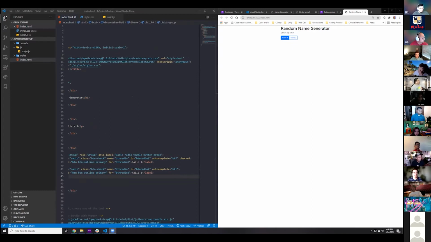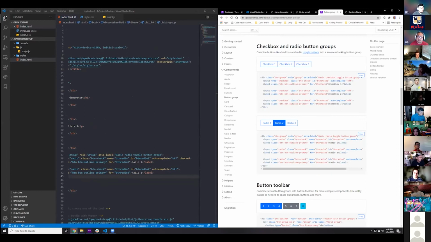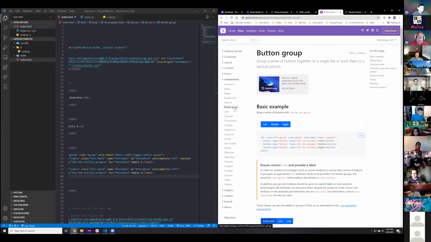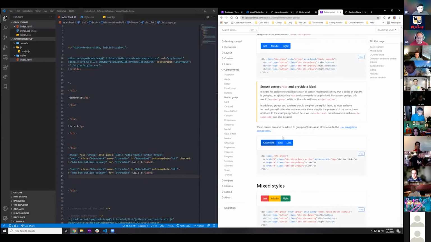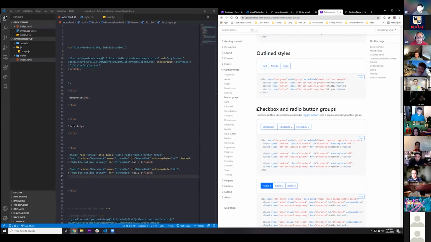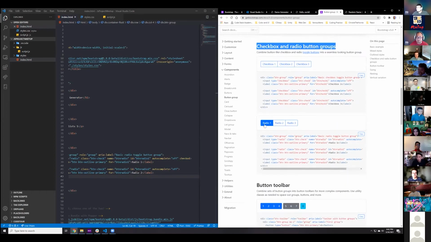Wait, how did you get the buttons again? I went over to the Bootstrap website. I went to components. I clicked under button group. It's all kind of in alphabetical order. I scroll down just a tad. I'm looking for the place called checkbox and radio button groups. And there's this portion underneath here called the radio groups. I should have 3 buttons with the radio. I'm going to copy this over here.